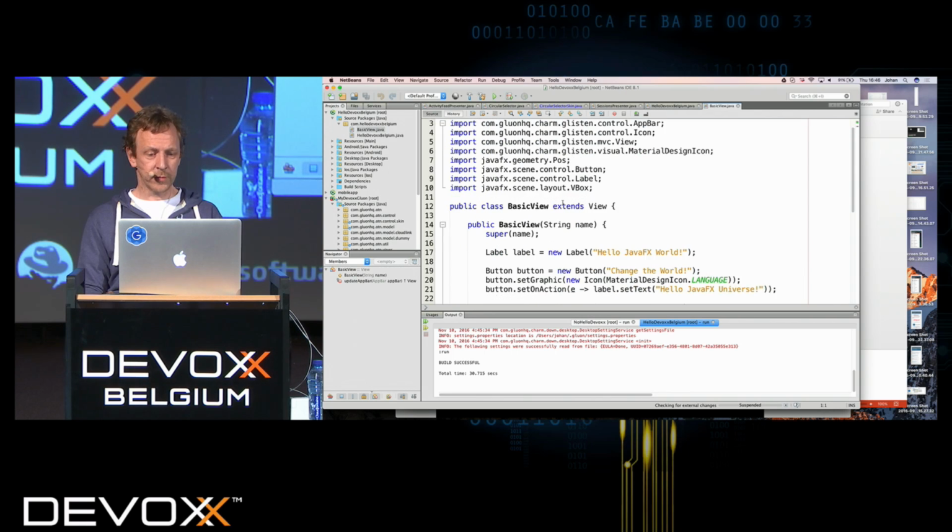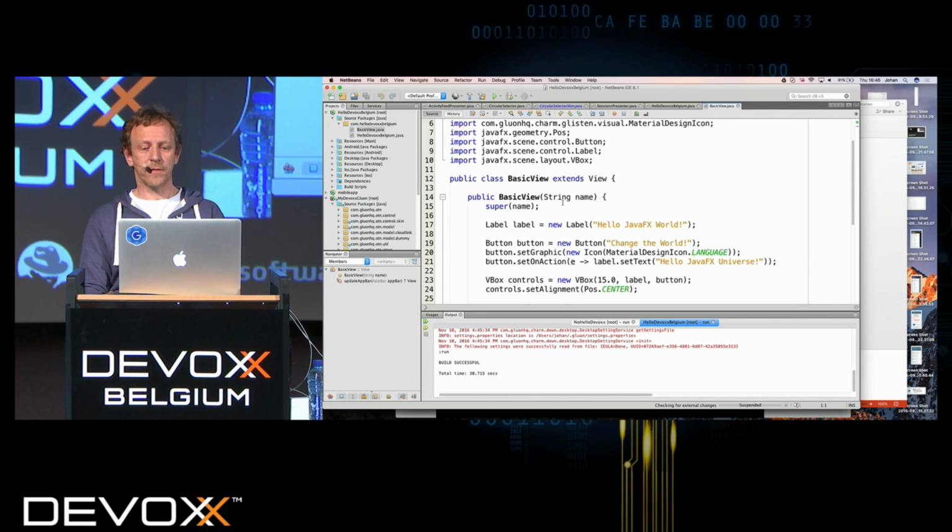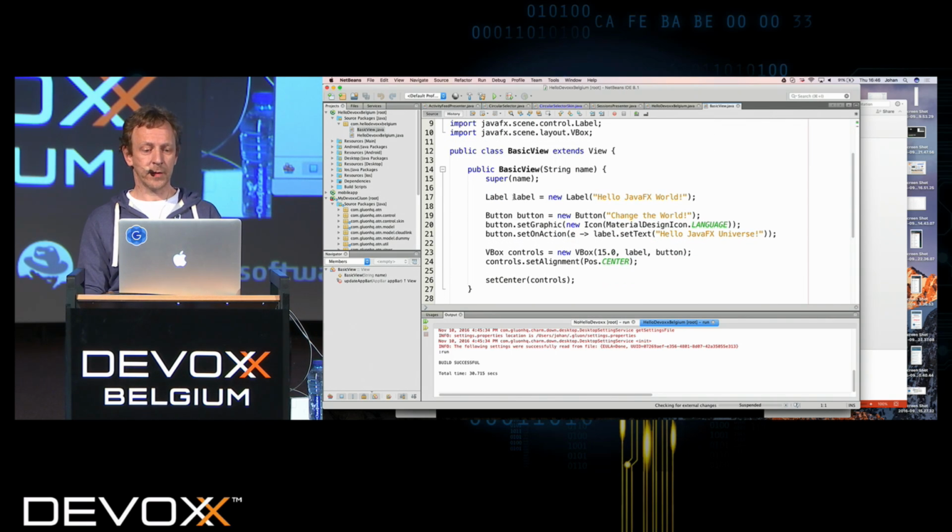And that basic view, you don't even need to know JavaFX, but you can clearly see what is happening here. We create the label Hello JavaFX. We create a button, Change the World. And if the button is clicked, we have a lambda expression that will set the text of the Hello JavaFX World to Hello JavaFX Universe.